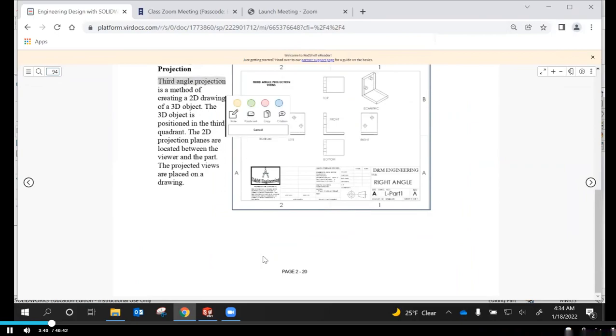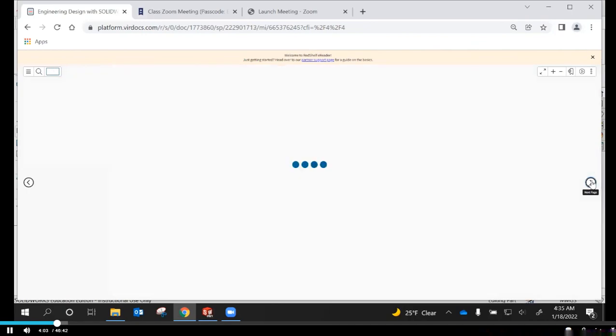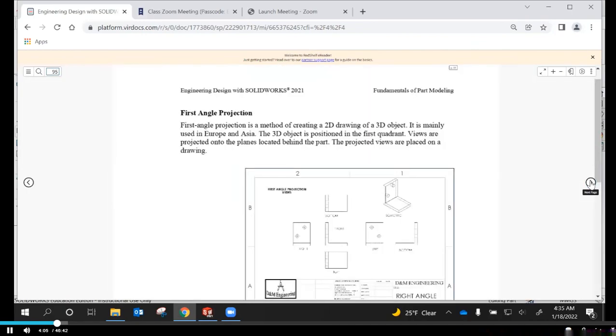The other option is first angle projection, and those are used in different parts of the world. We use the third angle projection here where we have our front view, the right view is off to the right, the left is off to the left, and so forth, top and bottom. So this is the isometric, and it's like we're looking at it from this angle here, and that being the front. We use that in the United States and Canada.